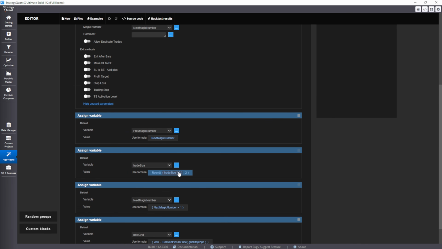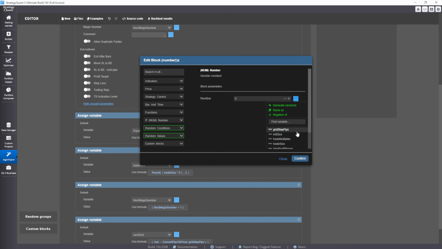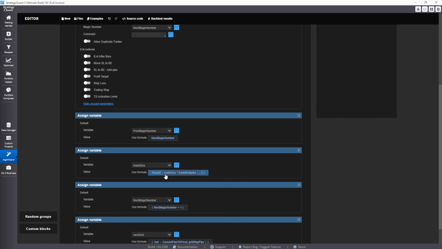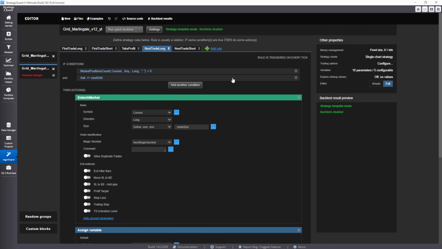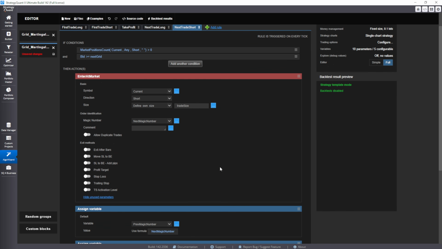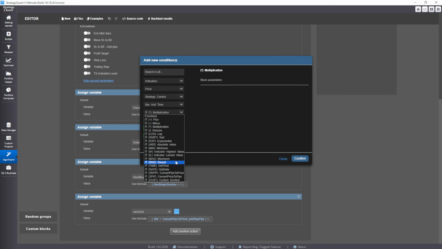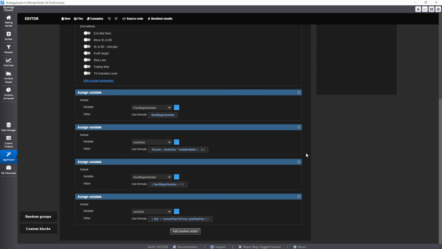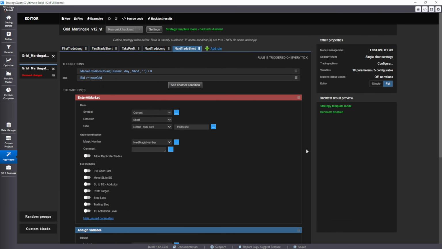Okay, we've got rounding of the trade size times the trade multiplier, and we're going to round that to 2, and we'll repeat the same step in the next trade short. That is all the modifications to the trade logic.